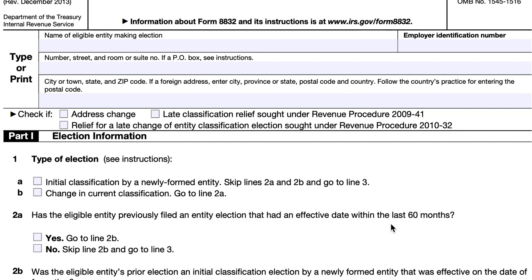Do not file this for an eligible entity that is either tax exempt, treated as a real estate investment trust, or REIT, or electing to be classified as an S corporation. An eligible entity that timely files Form 2553 to elect classification as an S corporation and meets all other requirements is deemed to have made their election and does not need to file this tax form. So let's go through the tax form step by step.